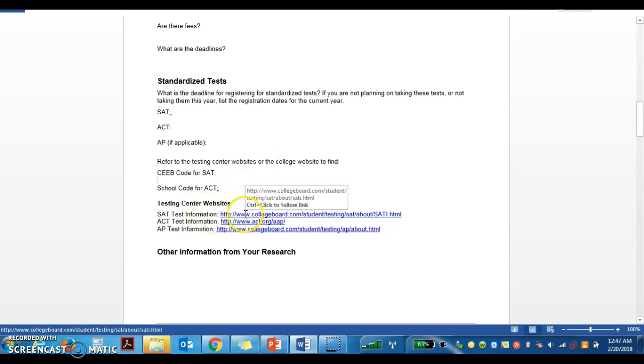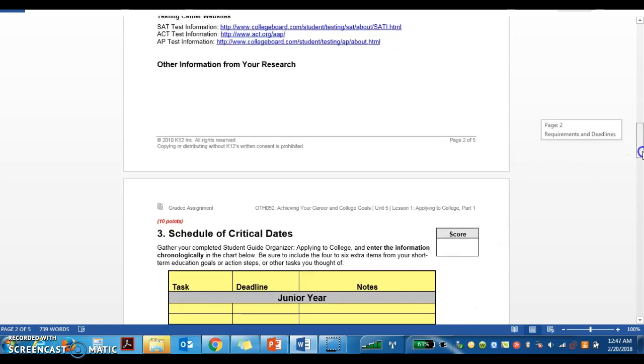It gives you the website to go to look for the code for the SAT and ACT. So that information is right here. You can see that by going there. All right.